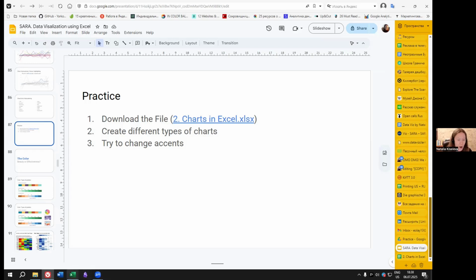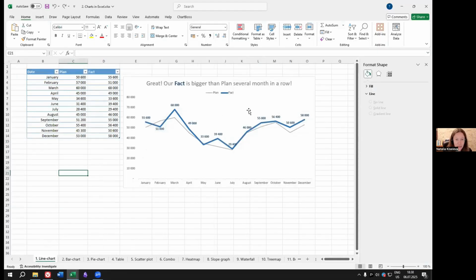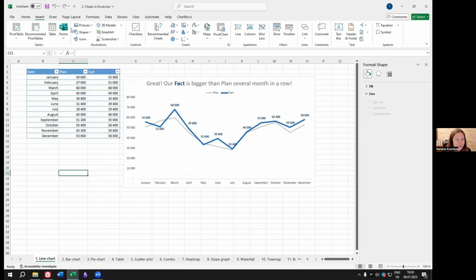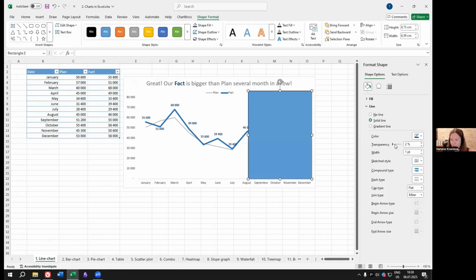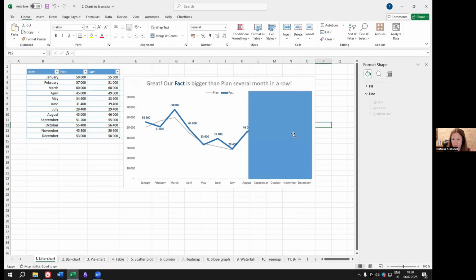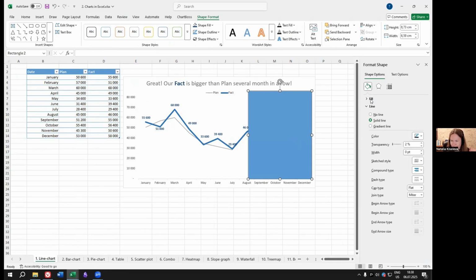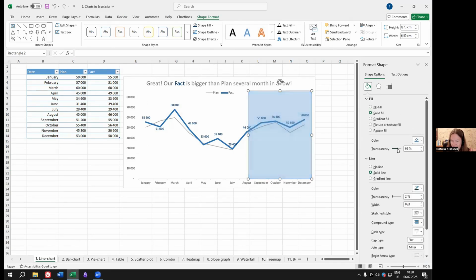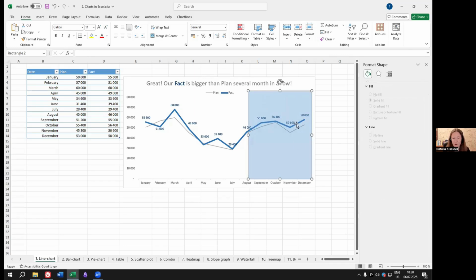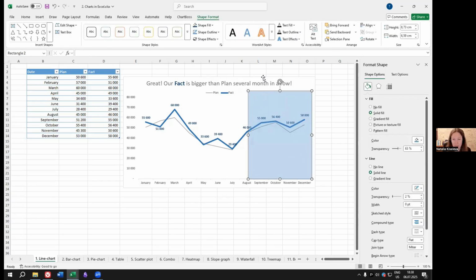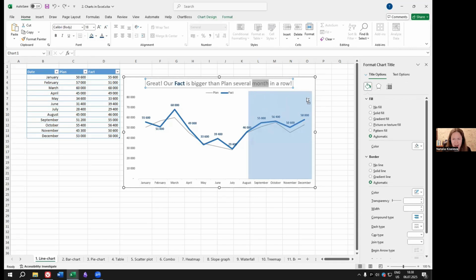There are interesting features. I wanted to show you one little trick. For example, for line chart, we could add a little shapes for the data to highlight several months in a row with these bars with some transparency. Where is my transparency? No, it's filling, yes. Transparency, like this. And you will highlight the months that we're talking about, several months. Okay, I hope you understand the idea.